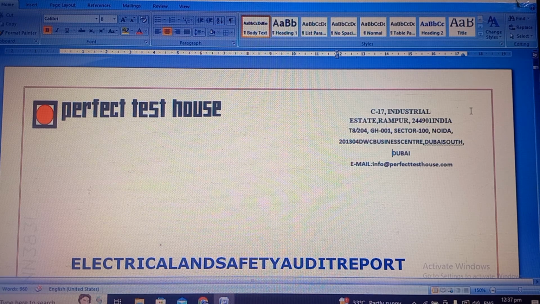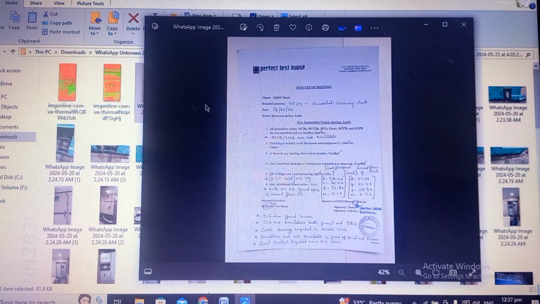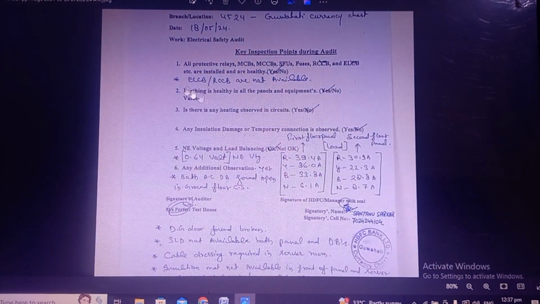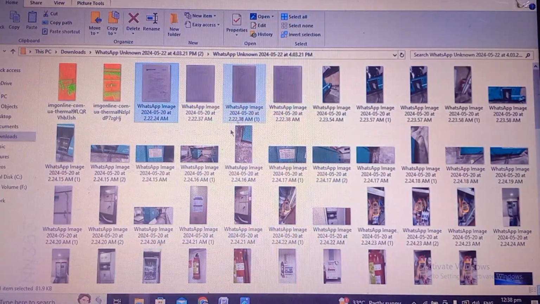Okay, so to know the critical finding, first we have to go through the MOM. So this is a MOM. The first finding the auditor mentioned on the MOM is ELCB RCCB are not available. We have to mention this on our report, as well as utilize these images or findings of the MOM. So ELCB and RCCB are not available, and we have to mention it in our report.